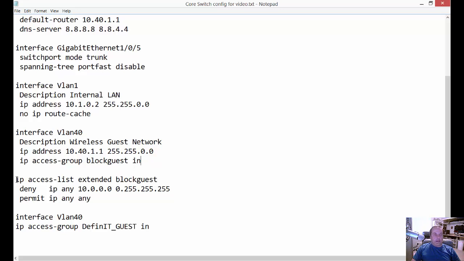All right, the next thing we've got is ip access-list extended block guest. So we don't want to allow the traffic from the guest network into the internal network, so we have to create an access list, similar to creating an access list on a firewall. So go ahead and create this access list by typing in ip access-list and then extended, so you have extended commands capable. And I called it block guest, but you can call it anything you want. That was my own personal preference on that.